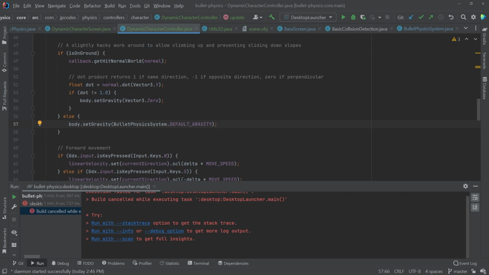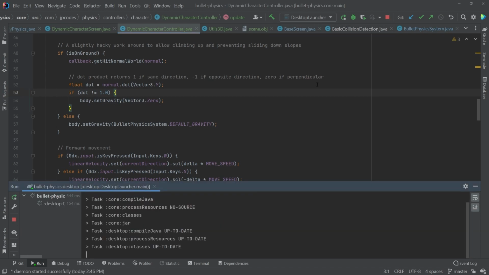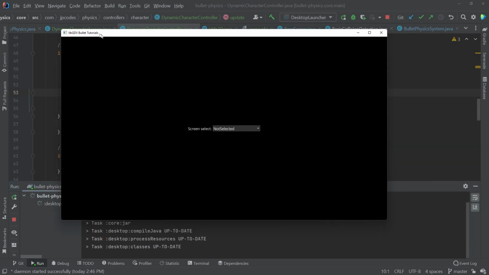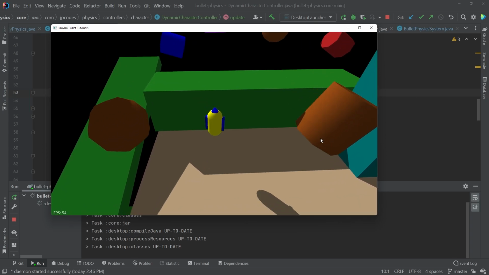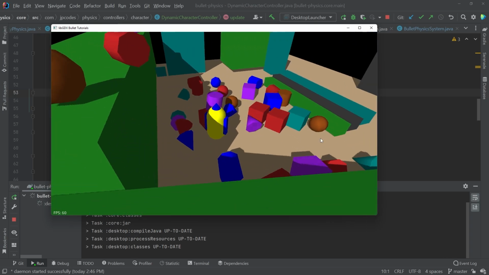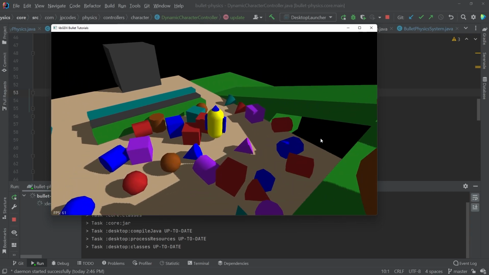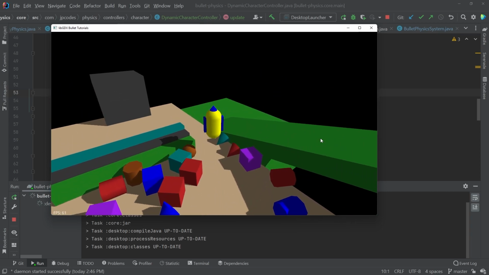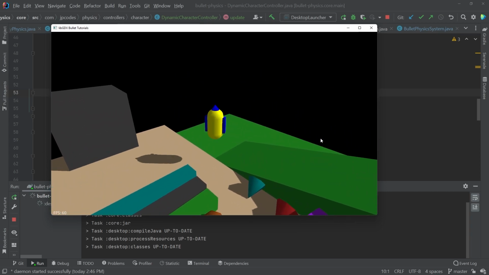Now what we're essentially doing is getting the normal vector of the ground right below the player and checking if it's sloped or not. If it is sloped, which means it's not equal to 1.0, then we set the gravity to 0 on the body. This is not a perfect solution, but it is one way to try and handle slopes. So now let's go ahead and try to walk up that slope and see if we can. I think probably more tweaking is needed on this.